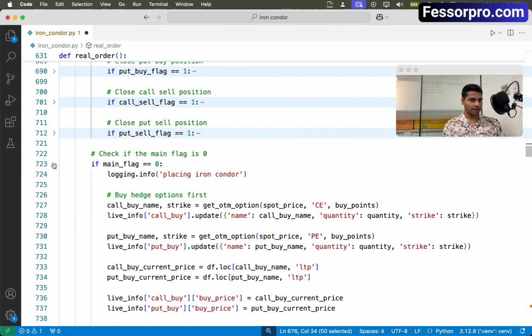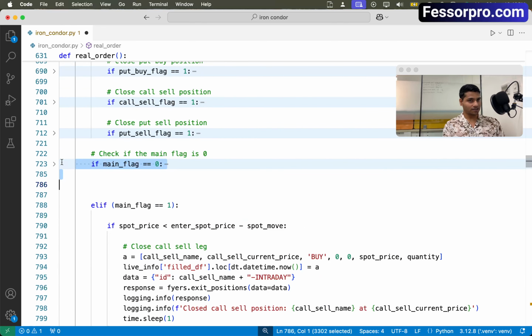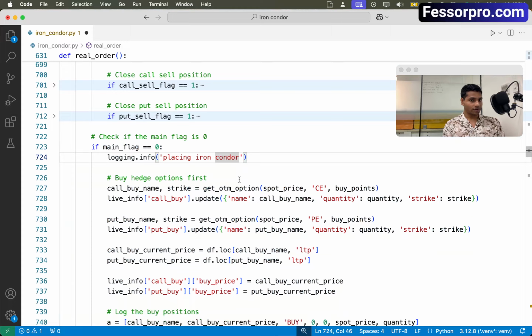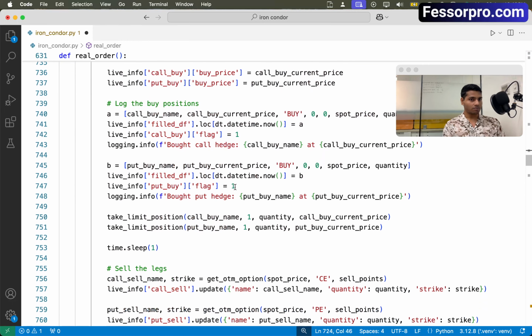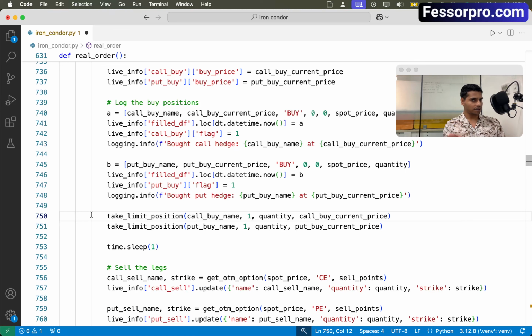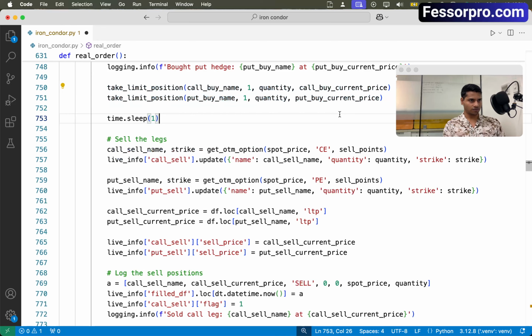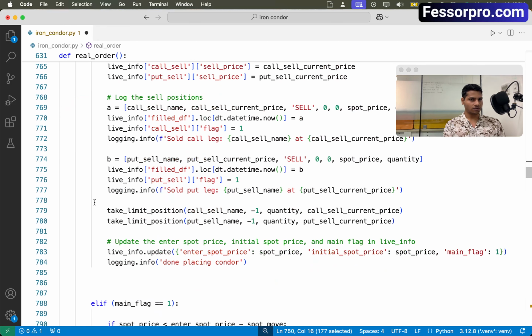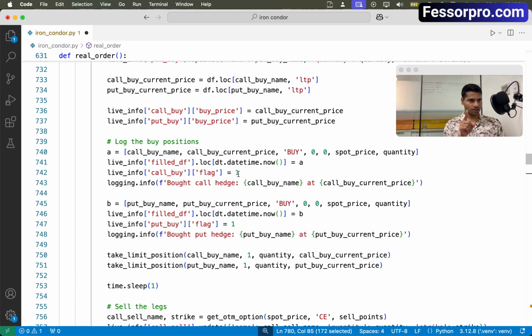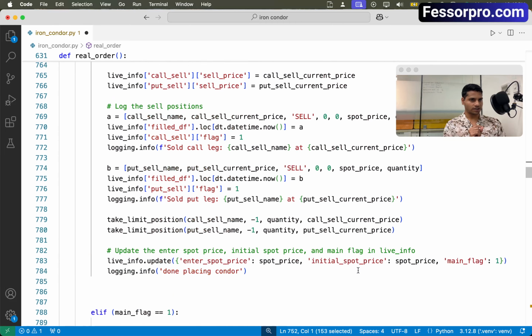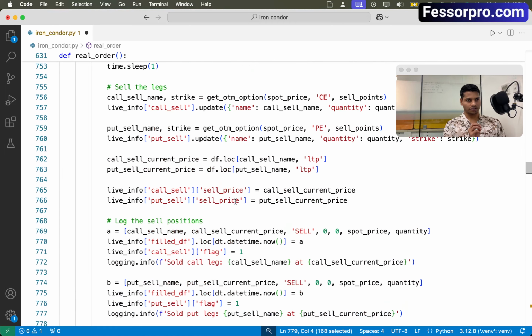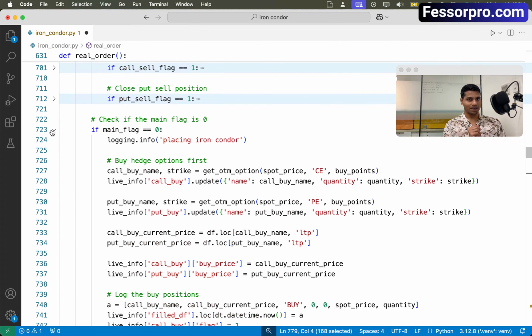Then I have the second condition, that is if my main flag is 0. If my main flag is 0, what I'll do? I'll place the iron condor. When I say place iron condor, you see I'm calling this function which I'm not calling in my paper info variable, that is take limit position. What this function will do is simply place a limit order into your account. This is for hedge. These two function calls are for hedge. If you scroll down, these two function calls are for selling the sell leg. So these two are to place hedges, and these two are to place the sell orders. So this is my flag 0.